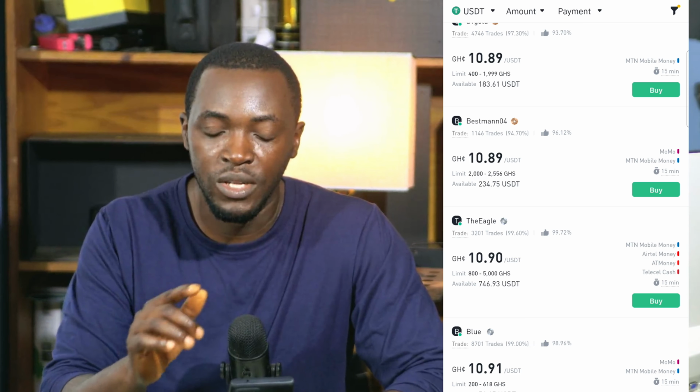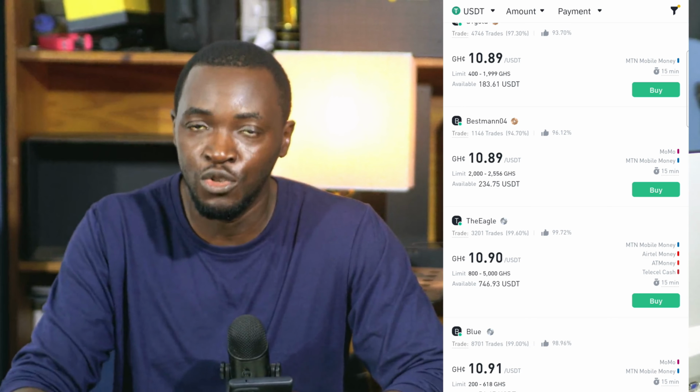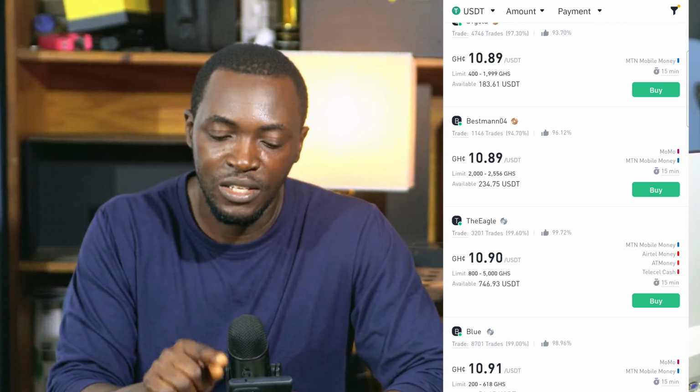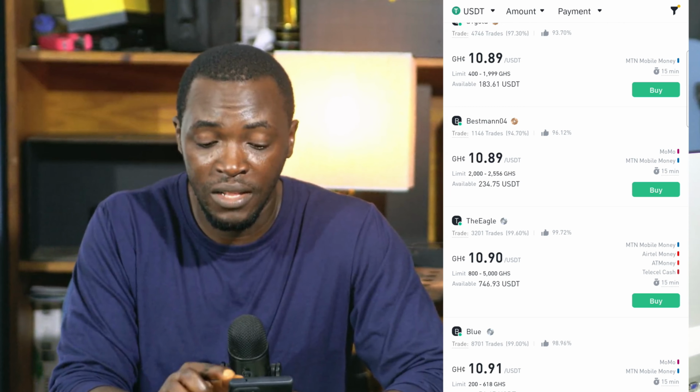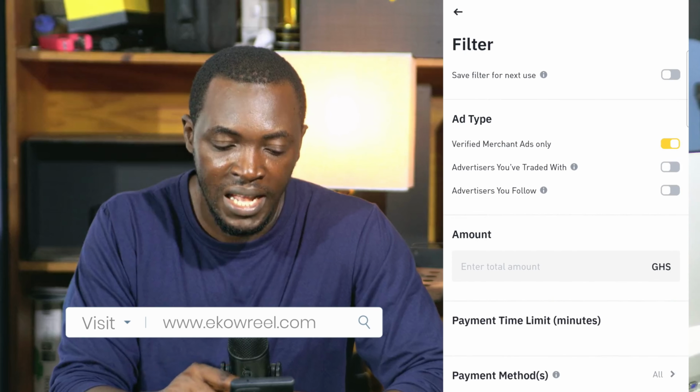But before we go ahead with the purchase, I also want to show you a certain trick, how you can filter to get exactly what you want, so that you don't have to be scrolling through and all that. You see the top right filter button. You tap on it and then you can filter.